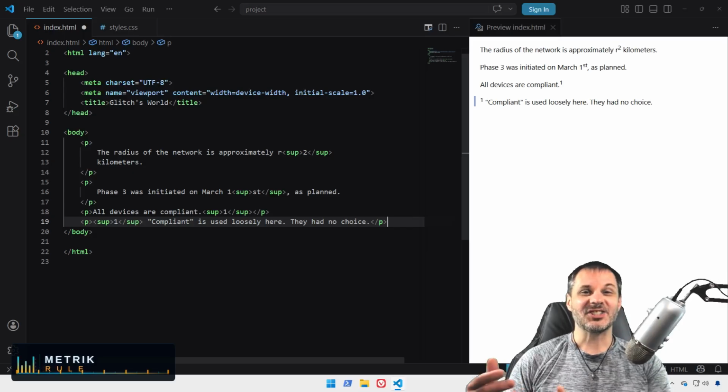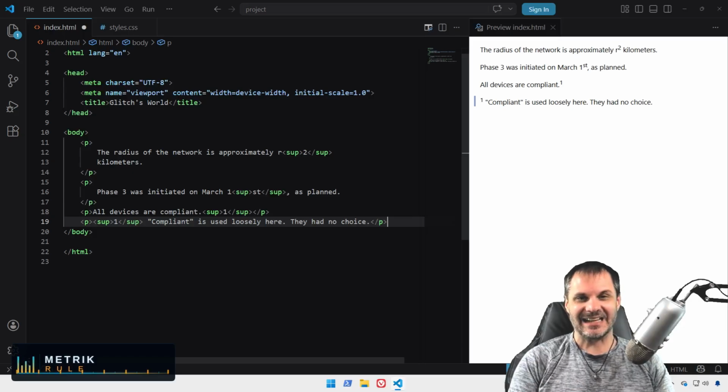Sup does not change the font size of the surrounding text, it only affects the content inside the tag. The browser handles the positioning automatically.